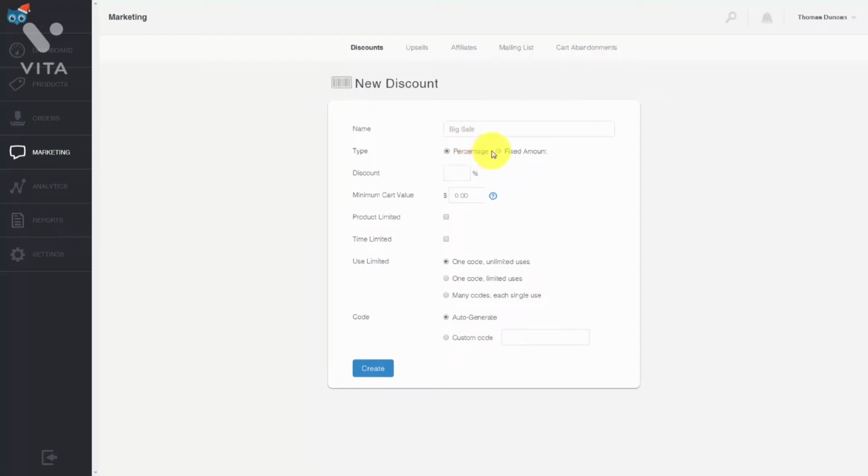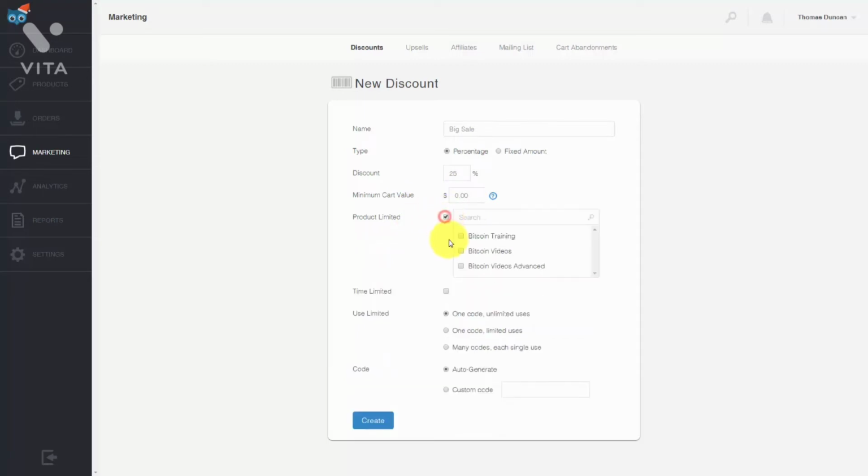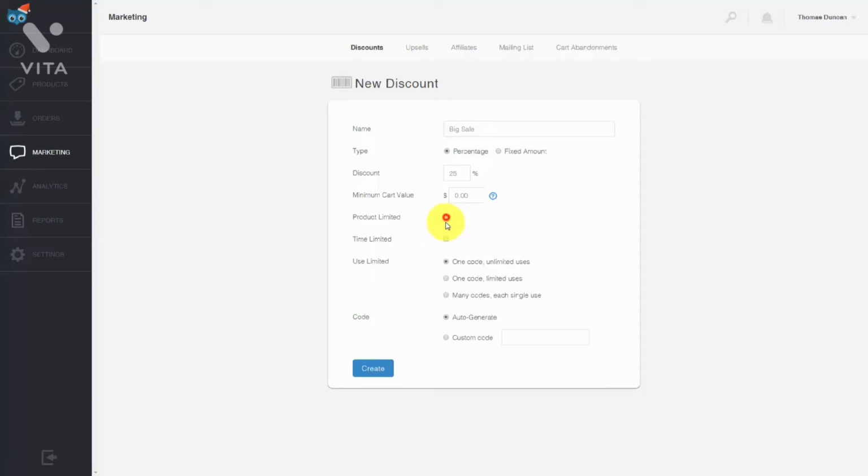You'll decide on a percentage or a fixed amount. If you want a percentage, you'll put that in. If you want to determine that the person has to spend a minimum in order to get it, you can do that. You can limit the number of times that the discount is going to be available. And you can also determine the time that the discount is going to be available. You can actually limit the use of this discount. And then you can either auto-generate the code or you can name it yourself. Once you have all the information in, you can then click Create.